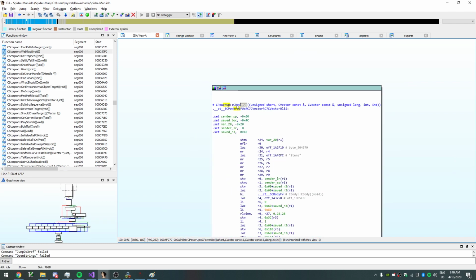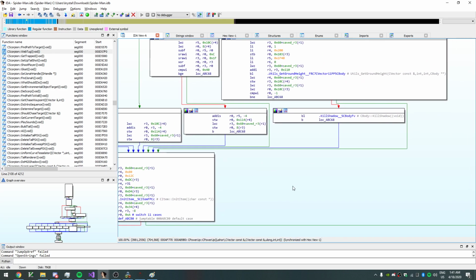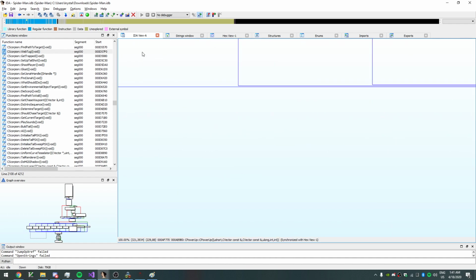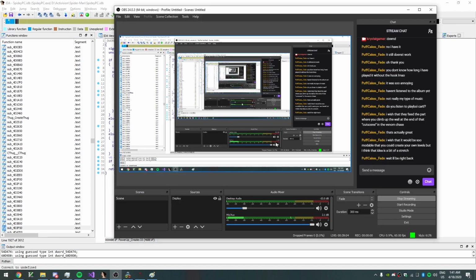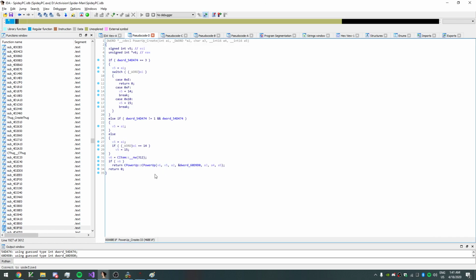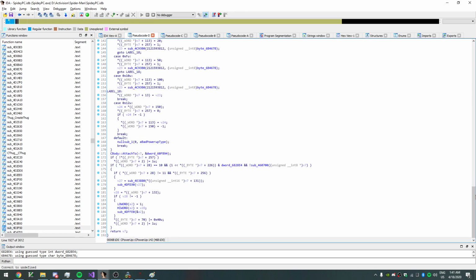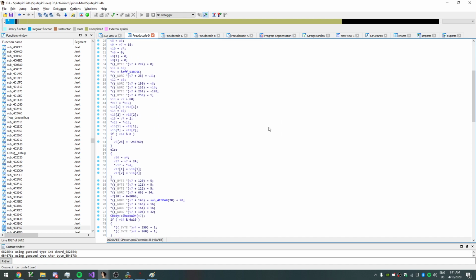So this is the constructor of the power up. Oh yeah, it loads the modules. That's a switch case right there. Yeah, exactly. This is a huge function. This is so bad. These guys should have a lesson about polymorphism.